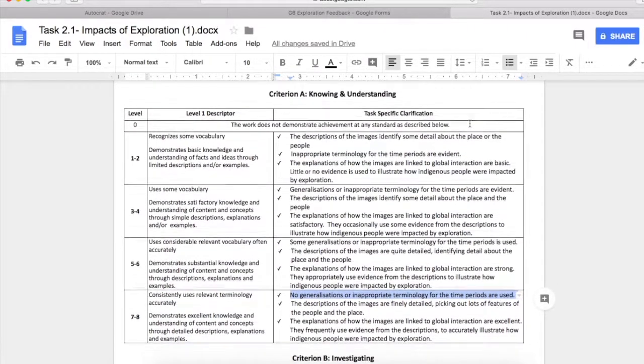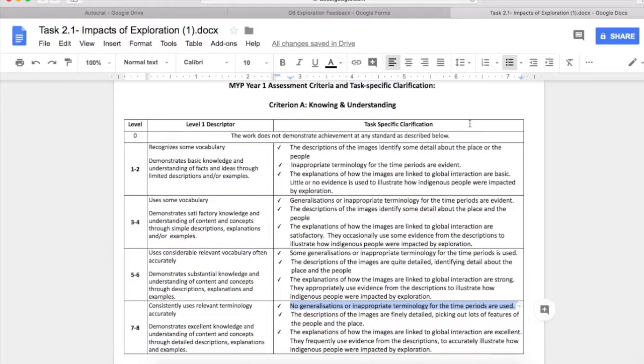This is the table for criteria. So we've got the published MYP criteria on this side, the level 1 to 2 up to 7 to 8. We've got the task-specific criteria in plain language, which we're going to use to actually feed back to the kids. So the first thing we're going to look at is this strand here. So I've actually adapted the 2 strands of the published criteria, 1 and 2, into 3.